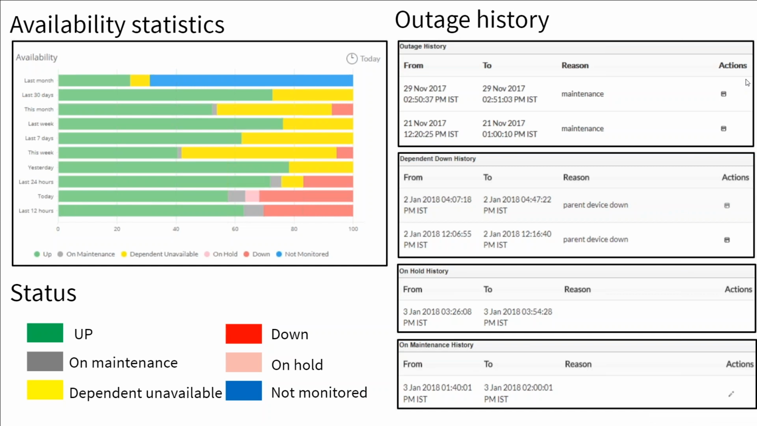On hold is where we were talking about. On hold is where the administrator manually makes the device down for a certain period to make any changes. You can make that device on hold from the monitoring, so OpManager would not disturb the device, and that would show in pink color.